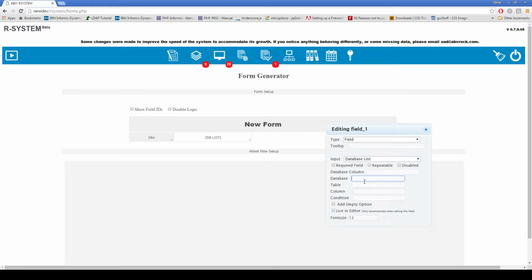So for the database, we'll select personnel, all caps. For the table, we will select PAP employee. To find out either a database name or a table name, you'll have to look that up somewhere in IT, and you'll need to look at the database schematics that we have here.